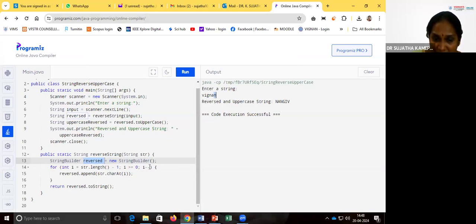After that, i minus minus. Here we are doing i minus minus, which means i becomes 4. Again, 4 is greater than or equal to 0. The character at 4 is nothing but A. Like that, the characters are read one by one in the reverse order. Now I'll get a reversed string.